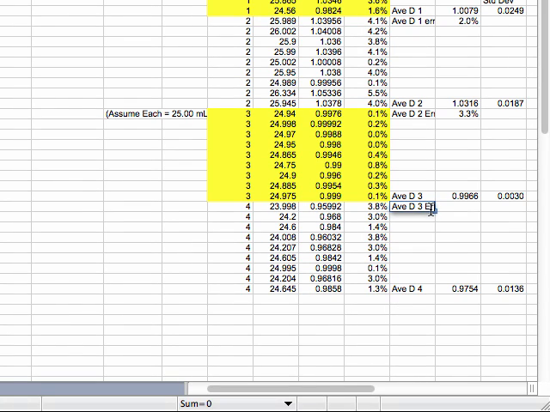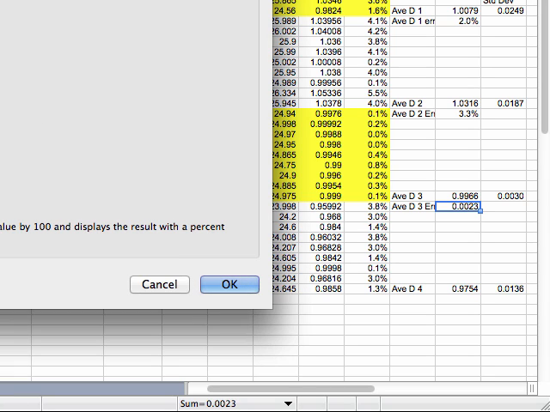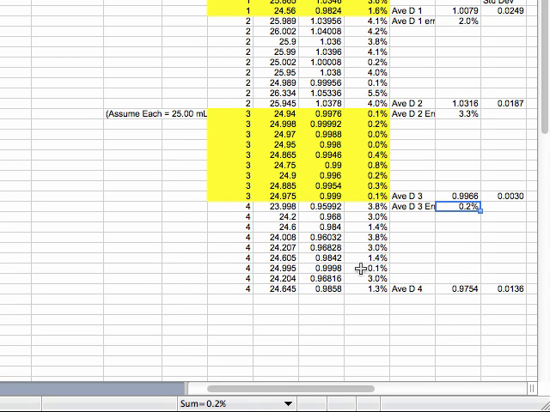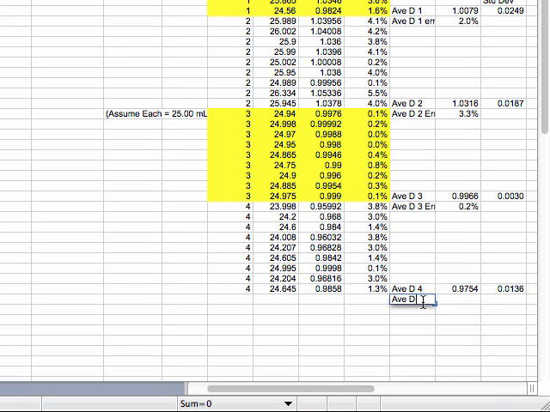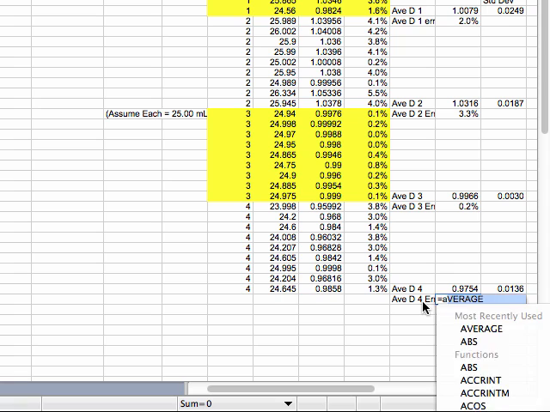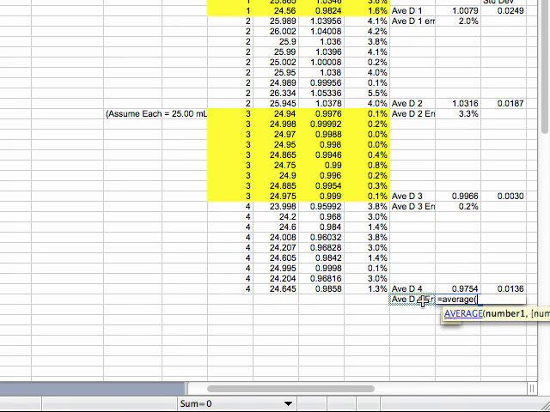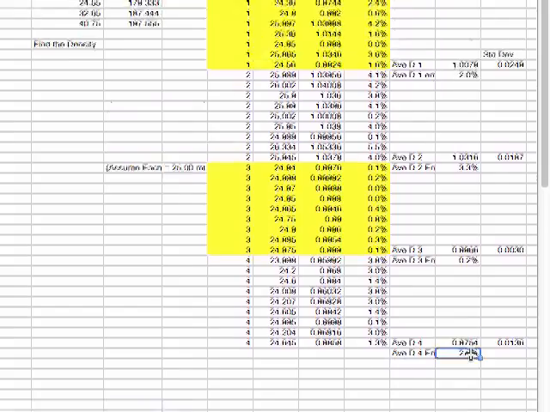Average D3 error calculation. Oh, I misspelled it. Okay. Enter. Let's see what we got. Let's just reformat that to a percent. Why not? 1 decimal is fine. And average D4 error. Oh, this one, it remembers. Okay, smart. Anyways, let's take a look at the data now.